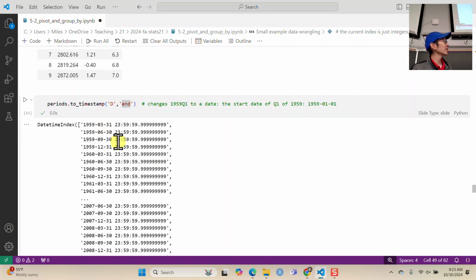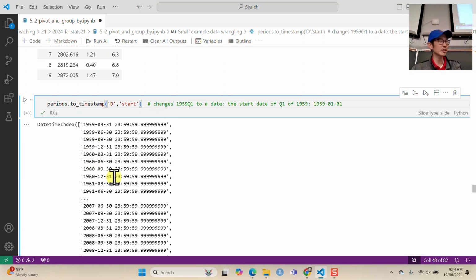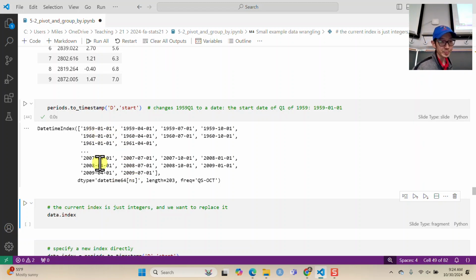1959 quarter 1, the end of that quarter is March 31st at 11:59. The end of the second quarter is June 30th at 11:59. And the end of the third quarter is September 30th, 11:59. So that's what you can do. You can convert to timestamp. Over here, it just gives us the starting date, July 1, October 1st, so on and so forth. And so we have all of these timestamps there.